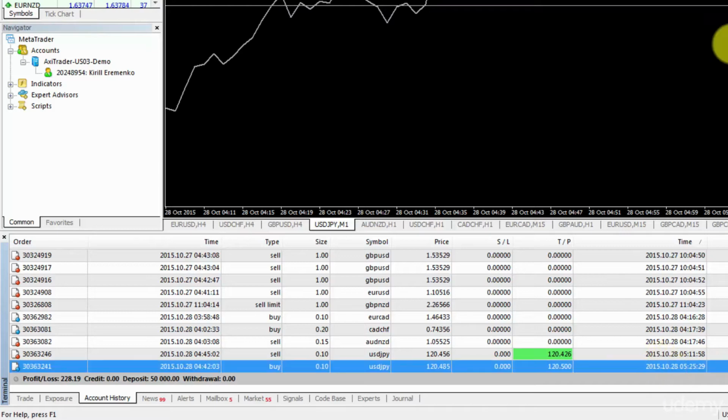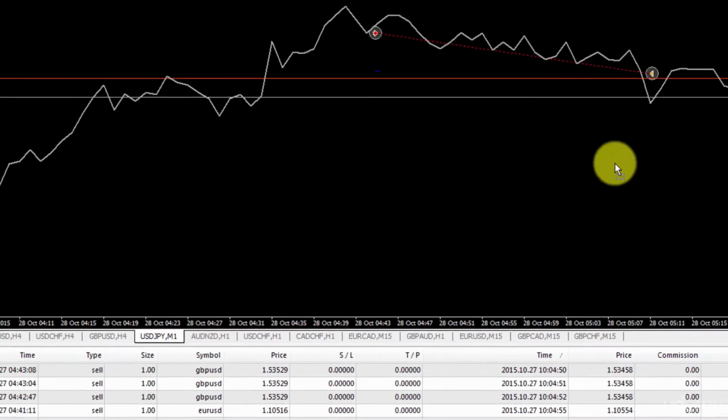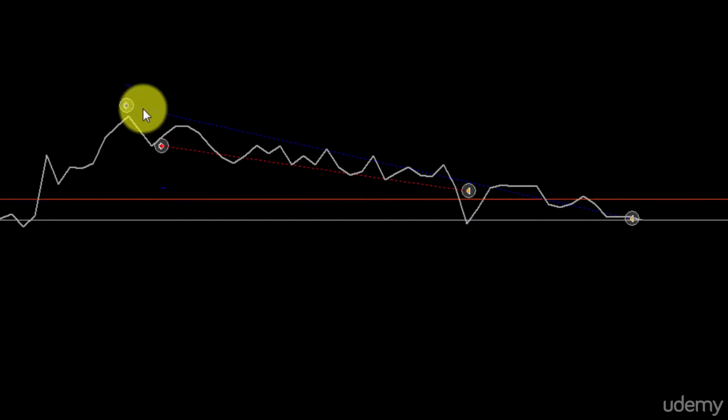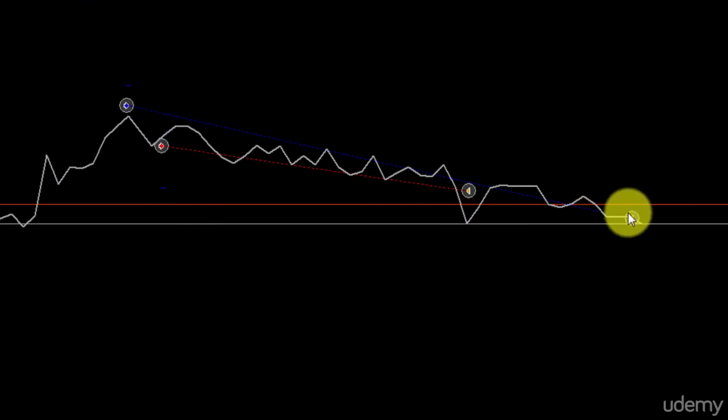You can also drag this order onto a chart like that. So let's drag that order into the chart. You can see that's where it was opened. That's where it was closed.